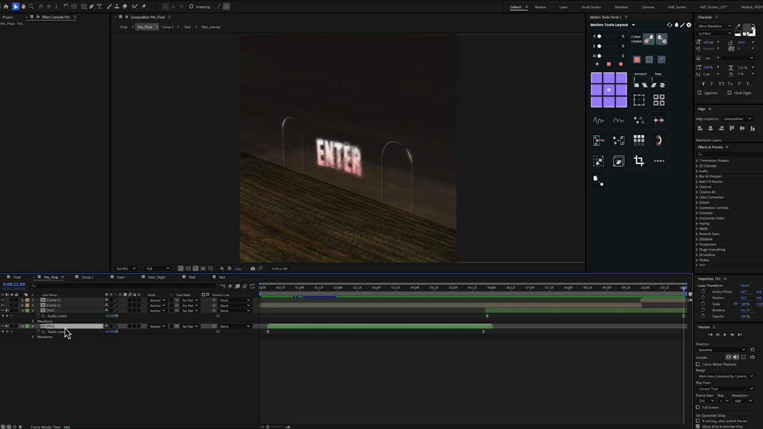Then I have two new layers, FX1 and FX2, and this is basically just the sound effects for the opening and closing of the door.